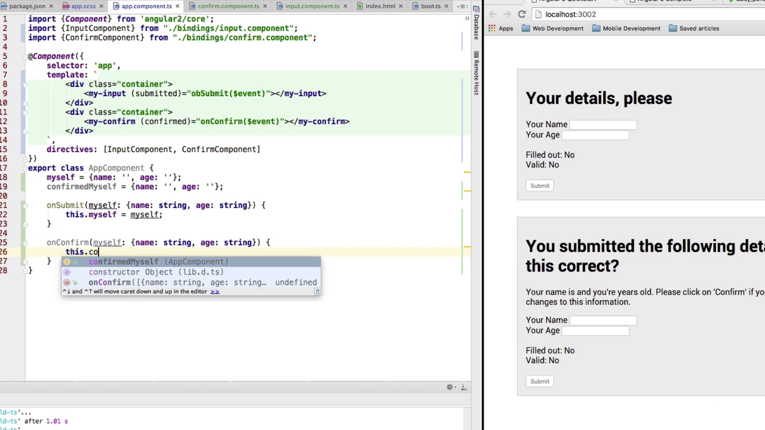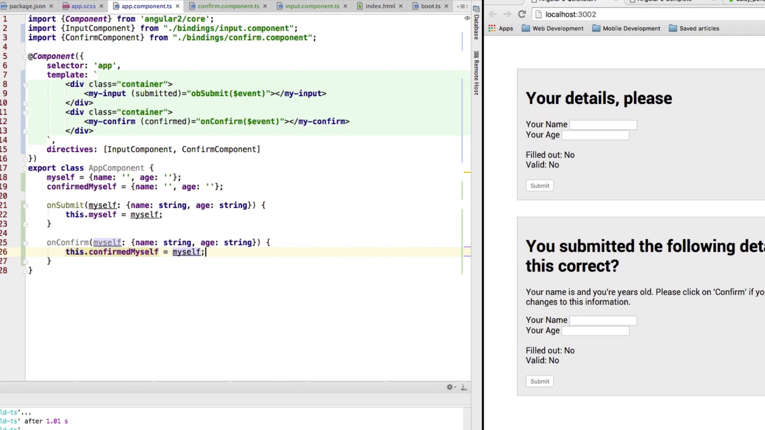And then I will set the confirmed myself equal to that myself. Now let me save this, and now I enter here max 26. I can submit it, nothing is happening. And here max 26, it's updating here, that's good. I can submit it, but nothing's happening obviously.